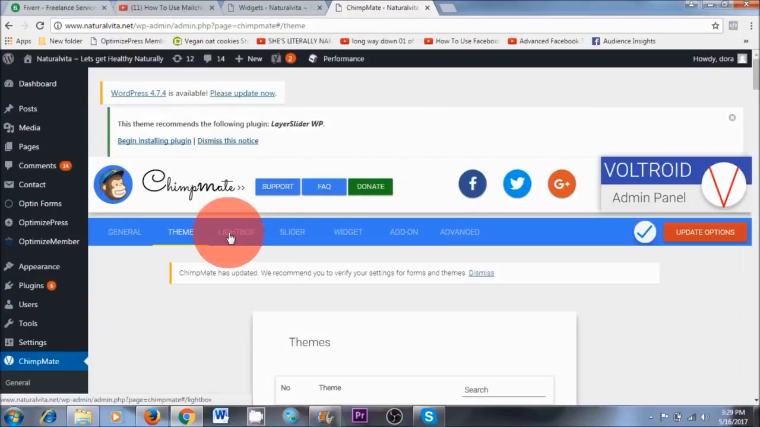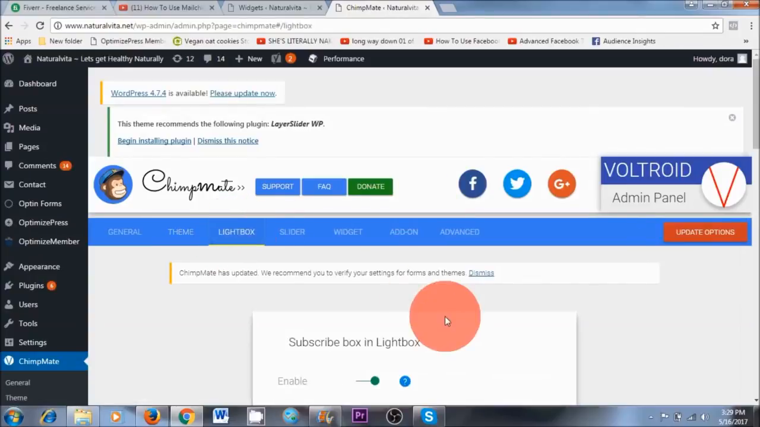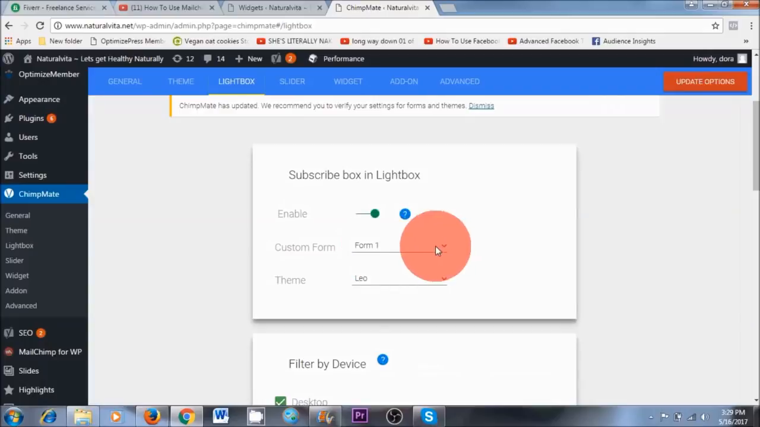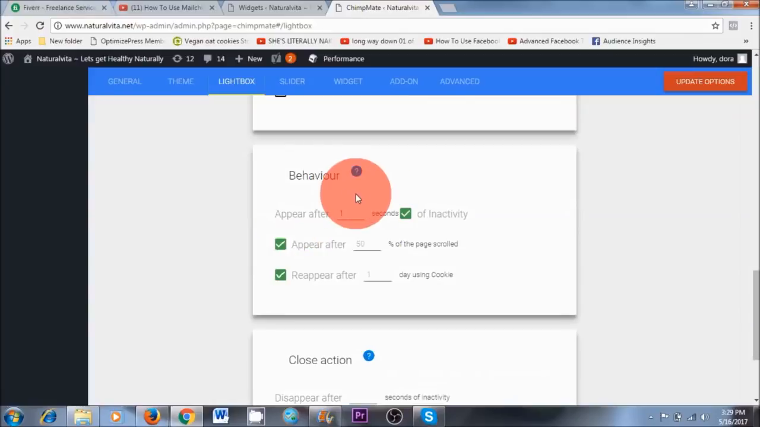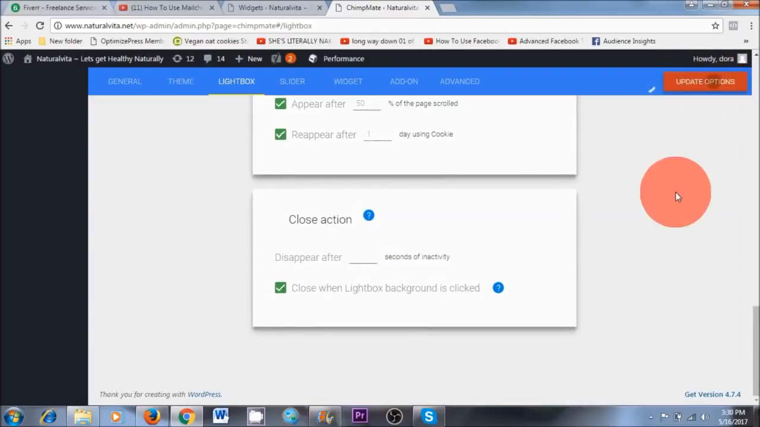Okay. And next we're going to select Lightbox. Again, make sure that form 1 is selected and Leo. Scroll down. So here where it says behavior, this part is important. If you'd like the pop-up box to appear 1 second after inactivity, you can check this box here. Also, if you want it to appear after 50% of the page scroll, then you can check this box. And if you want it to reappear after 1 day using cookie, then you can also check this box here. So I'm just going to check all of these, but feel free to modify as you like. And then we're going to update options.